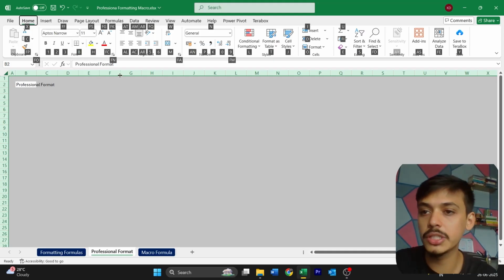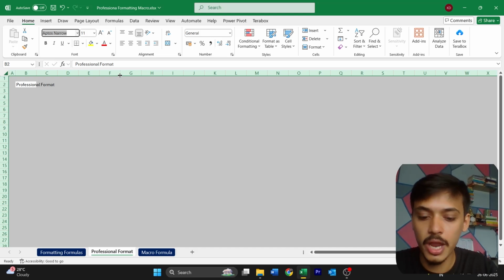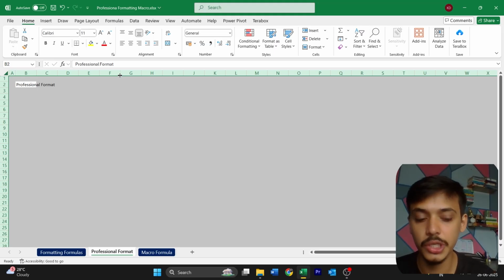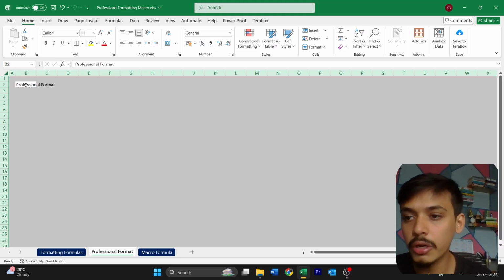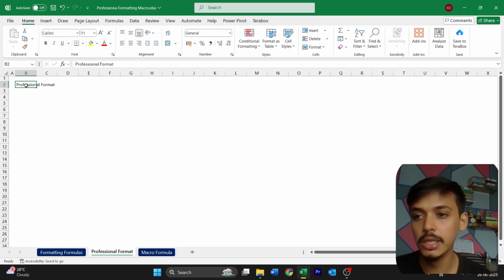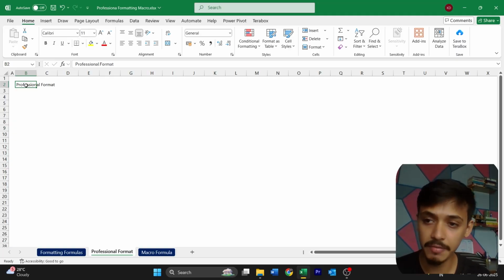So first we will change the font style to Calibri. So FF, and we will type in Calibri. Okay, so the font style has changed to Calibri. Now we will change the font size. For this B2 cell, since we want to make it a bigger size because it's the title, we will change the font size from 11 to 14.